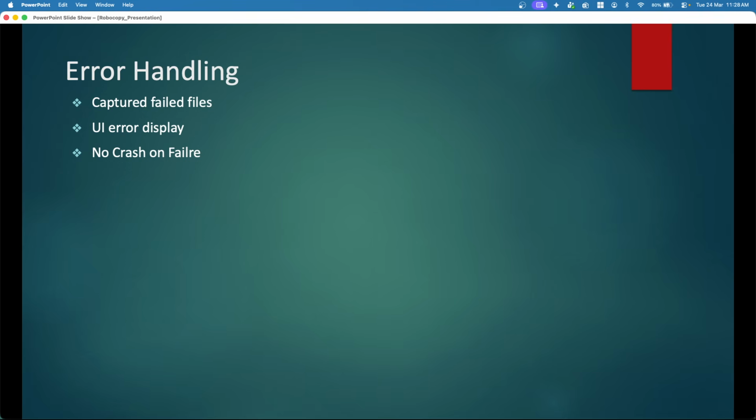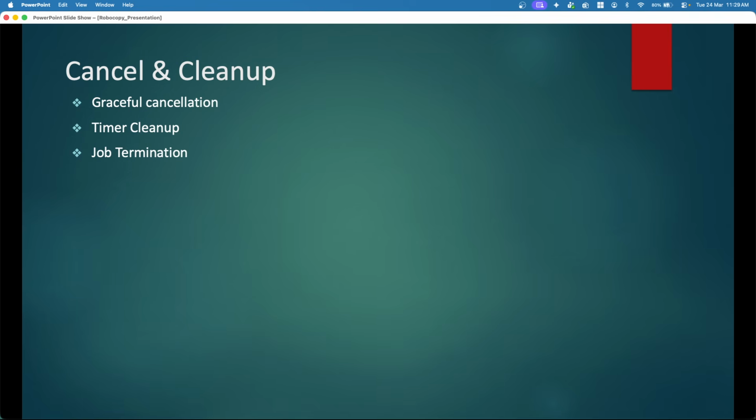If there is any failure happening in the background, the application won't crash, it will be supported as is. And you can perform cancel and cleanup as well. So timer cleanup, job termination, everything will be tracked properly.